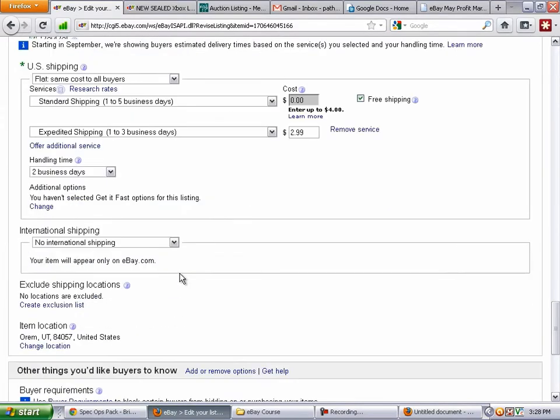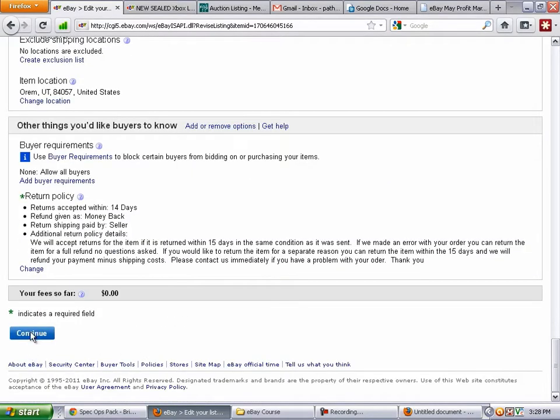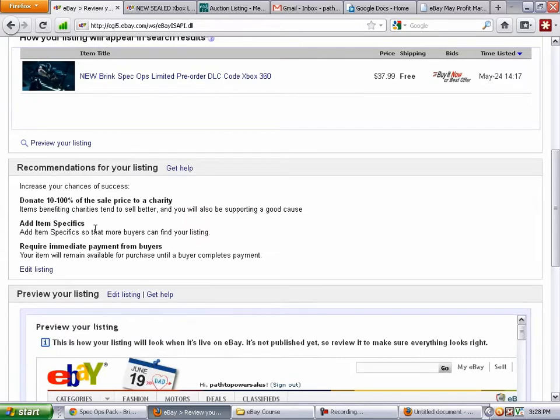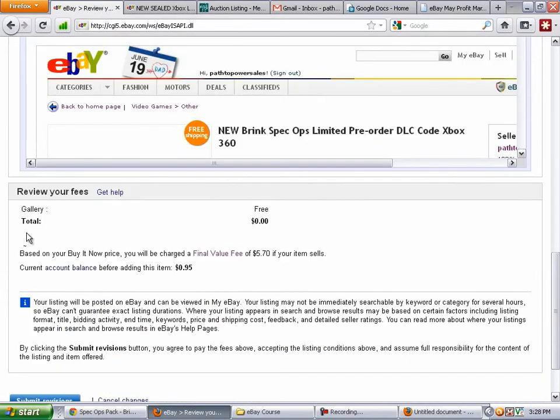So I'm going to go ahead and scroll down to the very bottom of the page. You'll see a blue Continue button. If you click on the Continue button, it will take you to another Review Your Listing page, just like when you first listed your item.